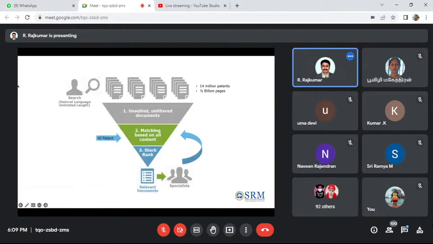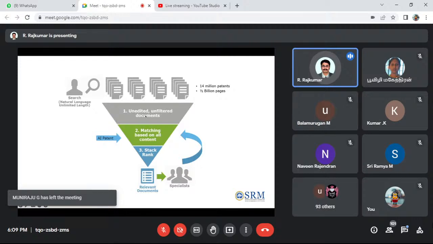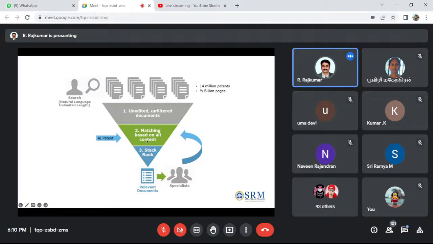Normally, if you have files and you search them, based on the content it will give the relevant documents to the specialist, and then finally our results will come. That's based on the NLP model, natural language of unlimited length, because it is not a single language. We have 14 billion patents in different languages, like French. Tamil won't be there, because normally in India the files are in English only.